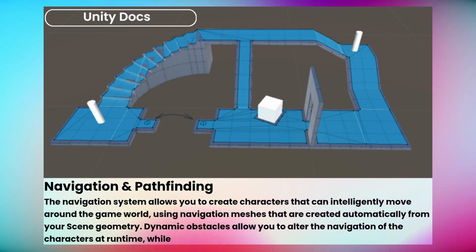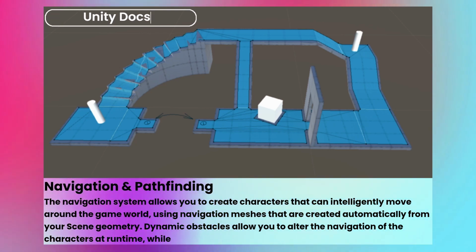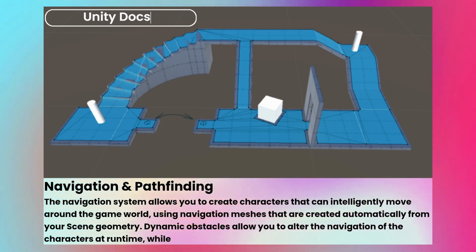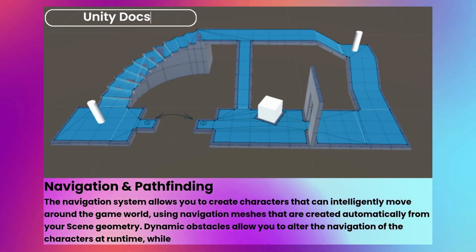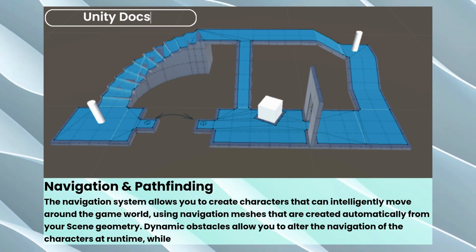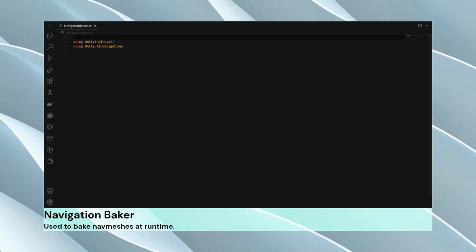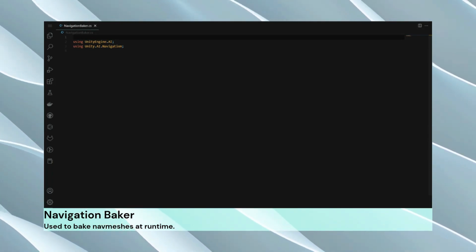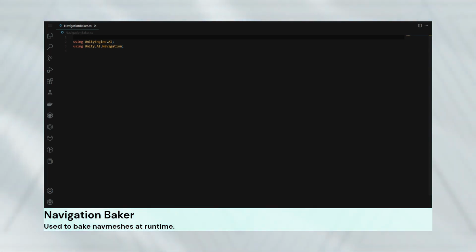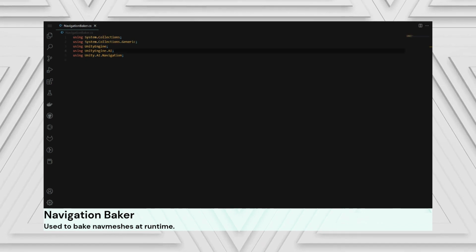So, to have this work on a procedural tower defense game, I decided I needed to create a navigation baker that can bake navmeshes at runtime. I started off, as all good Unity projects do, by putting in some of the libraries that I was going to use, specifically UnityEngine.AI and Unity.AI.Navigation, which come in handy later.